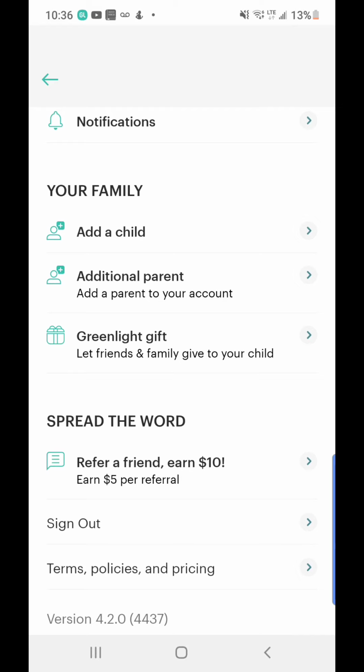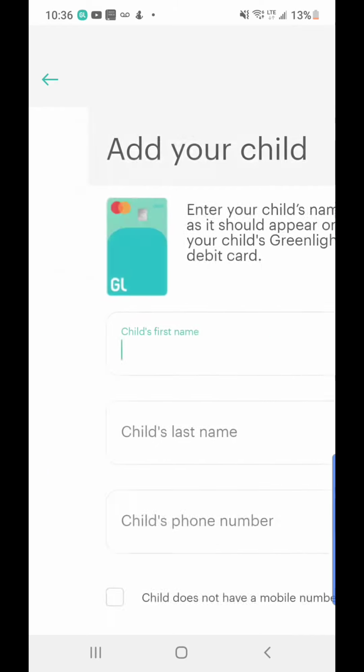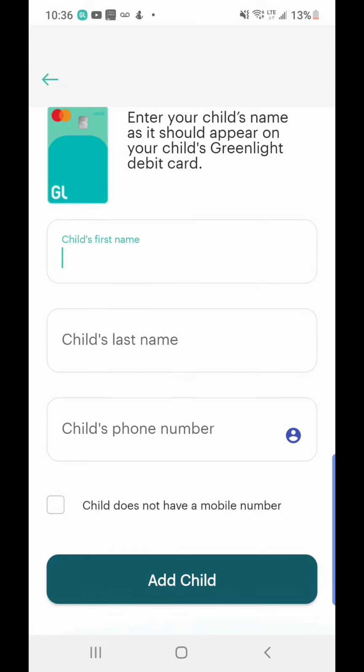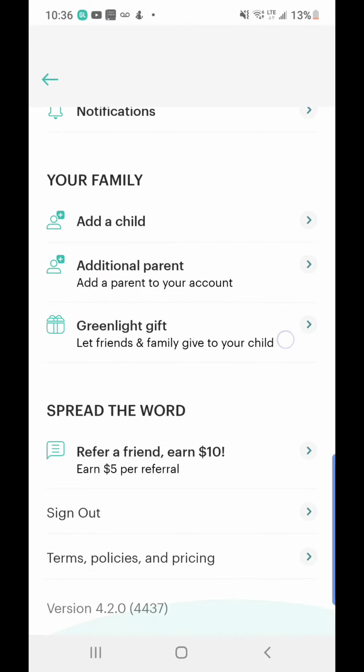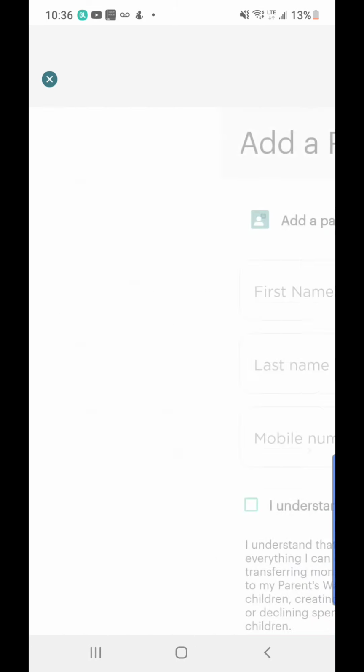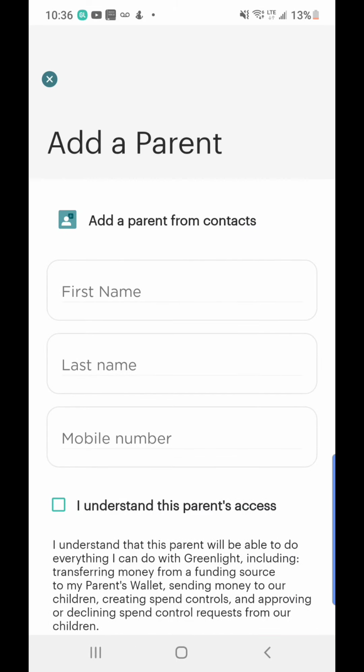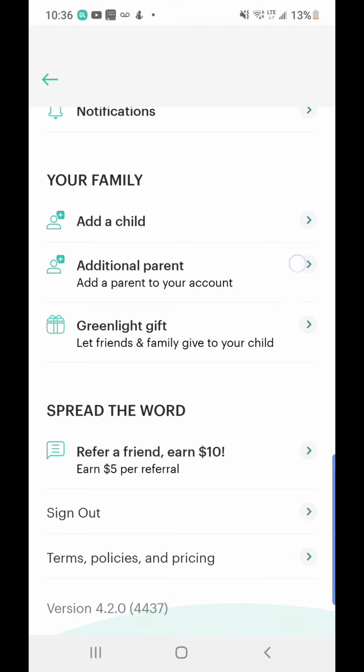Now, your family. Currently, if you ever want to add a child, just click on add child, and then it's going to have you enter this information. Right below that is an additional parent. I already put myself in there, but if I want to put my wife in there as well, so she can fund the account and send them funds with her debit card, she's more than welcome. So I just add that person right here. Go ahead and click on that back button.